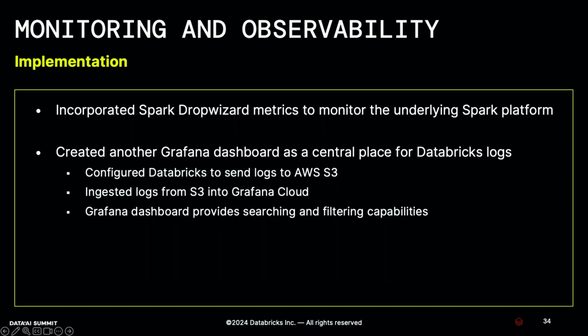To get insights about the Spark platform, we also incorporated Spark job wizard metrics into our application. This allows us to monitor not only the application, but the underlying Spark platform as well. The 4 panels I showed previously for CPU and memory utilization use Spark job wizard metrics.